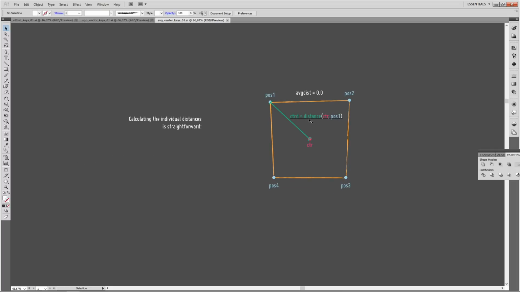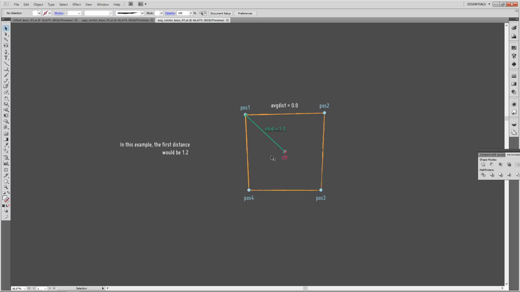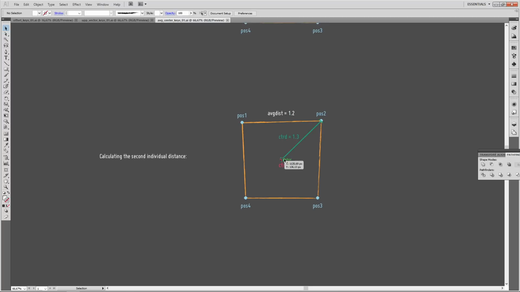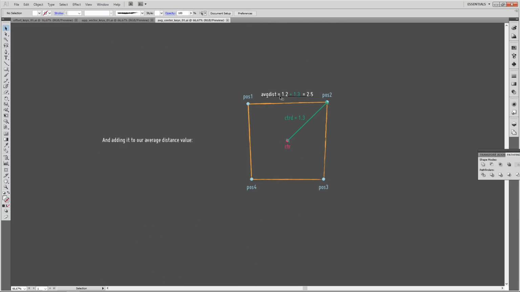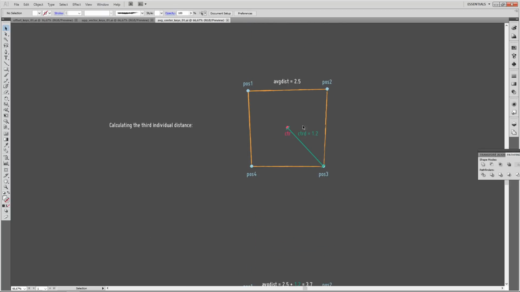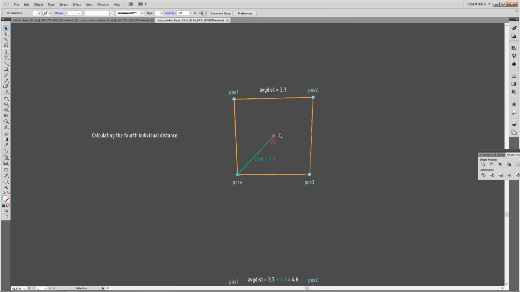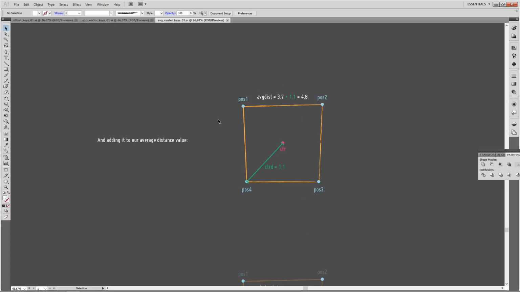Luckily, Houdini has a function for that called distance, so we can calculate just the distance between the center and position 1, which in this example would be 1.2, and we just store this into our avg_dist variable here. Measuring the second position to the center, 1.3, and now we're adding this to our avg_dist here. Likewise, we do the same thing for the third position and add this value into our avg_dist as well. And finally, let's do that for our fourth position and add it to our avg_dist.